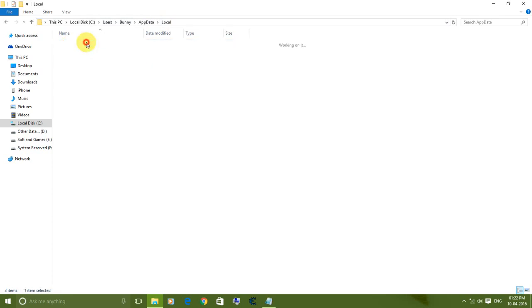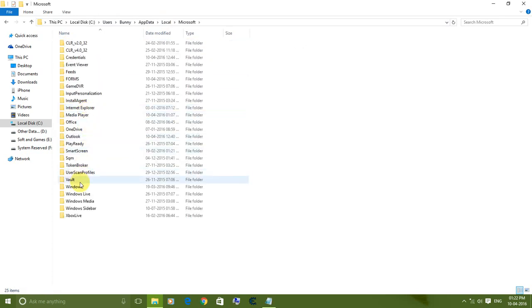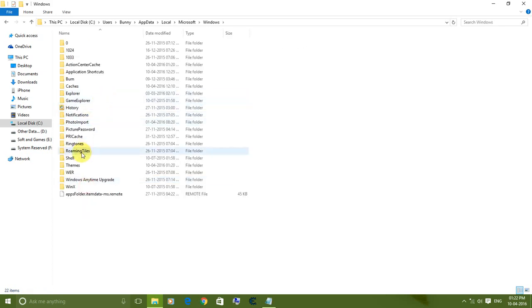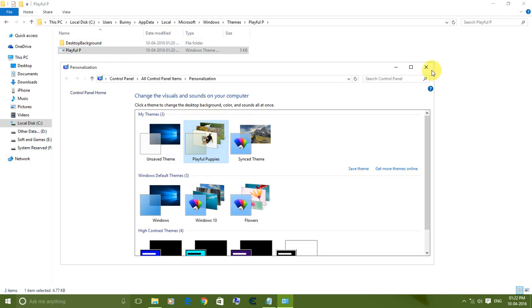Head to the Local folder and just open Microsoft. Again, you will find a Windows folder, just open it. And again, you will find a folder called Themes. Now just click on Themes. I have installed this theme, and you can see I can review this. But I only want to install one wallpaper from this theme.